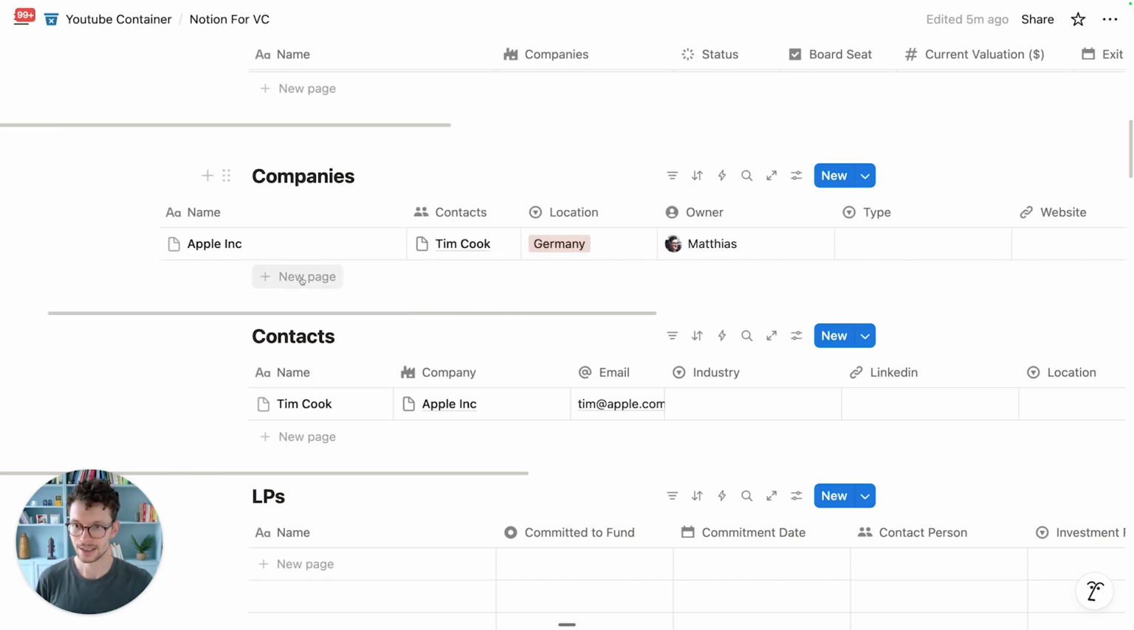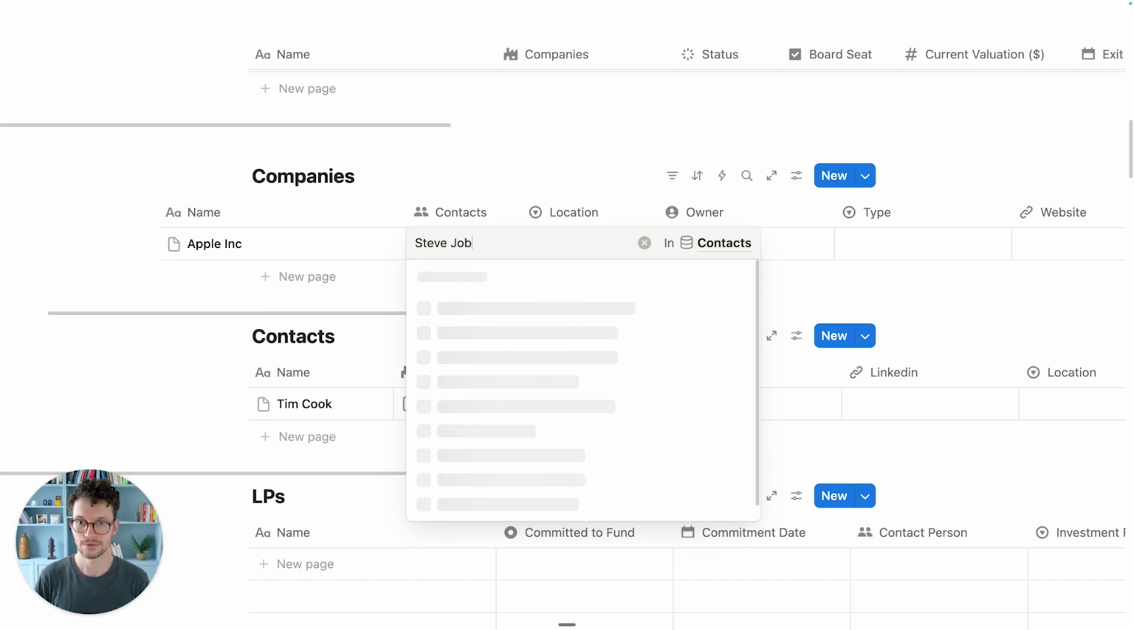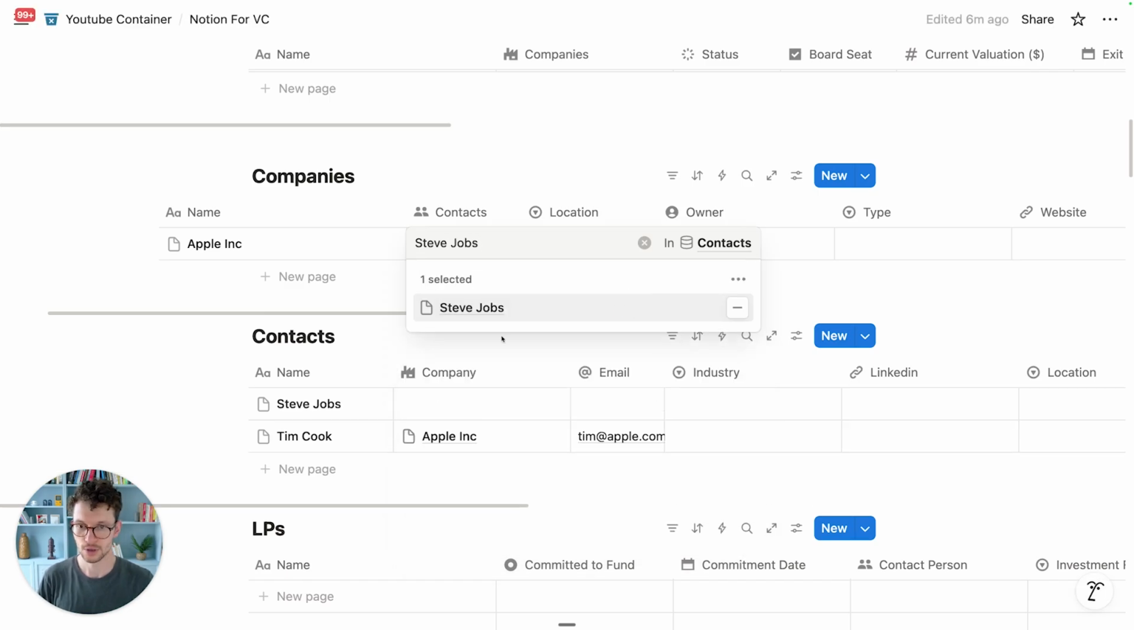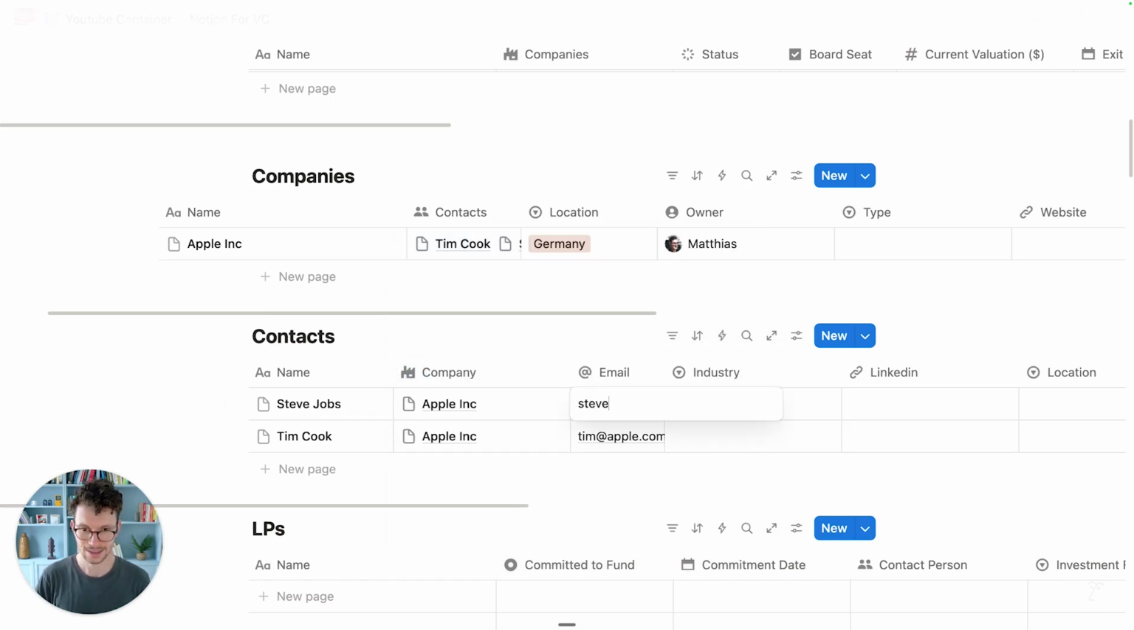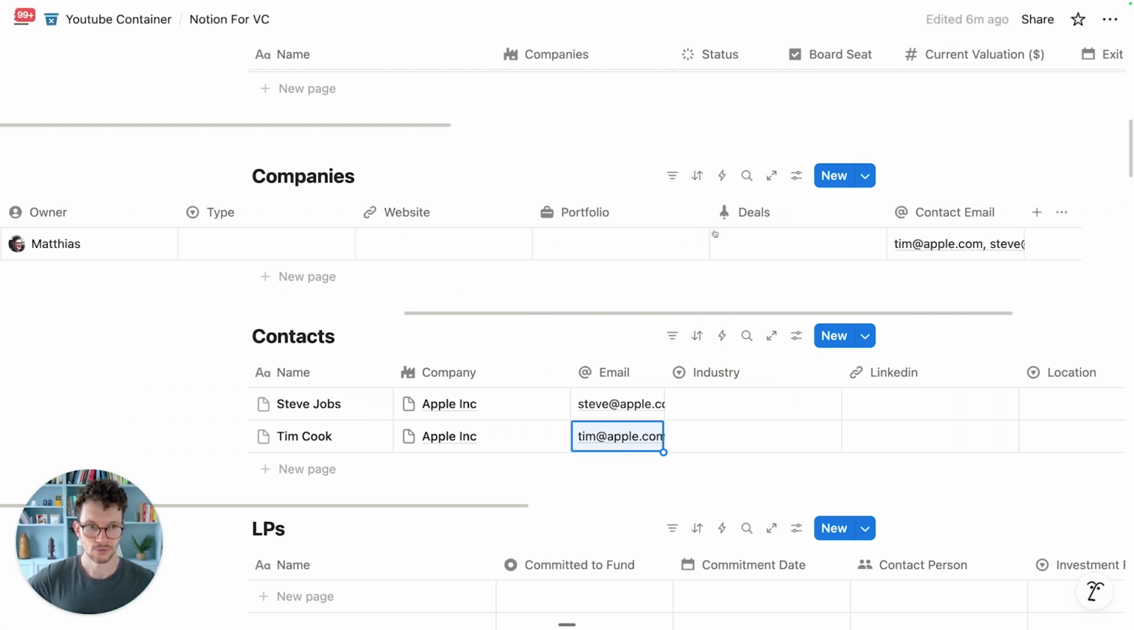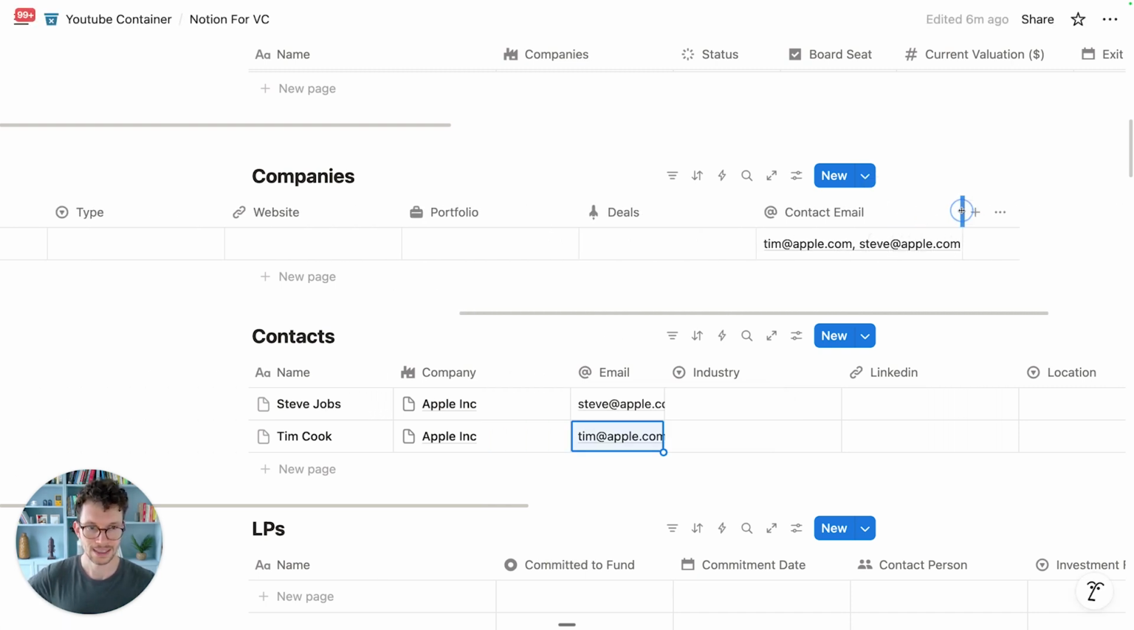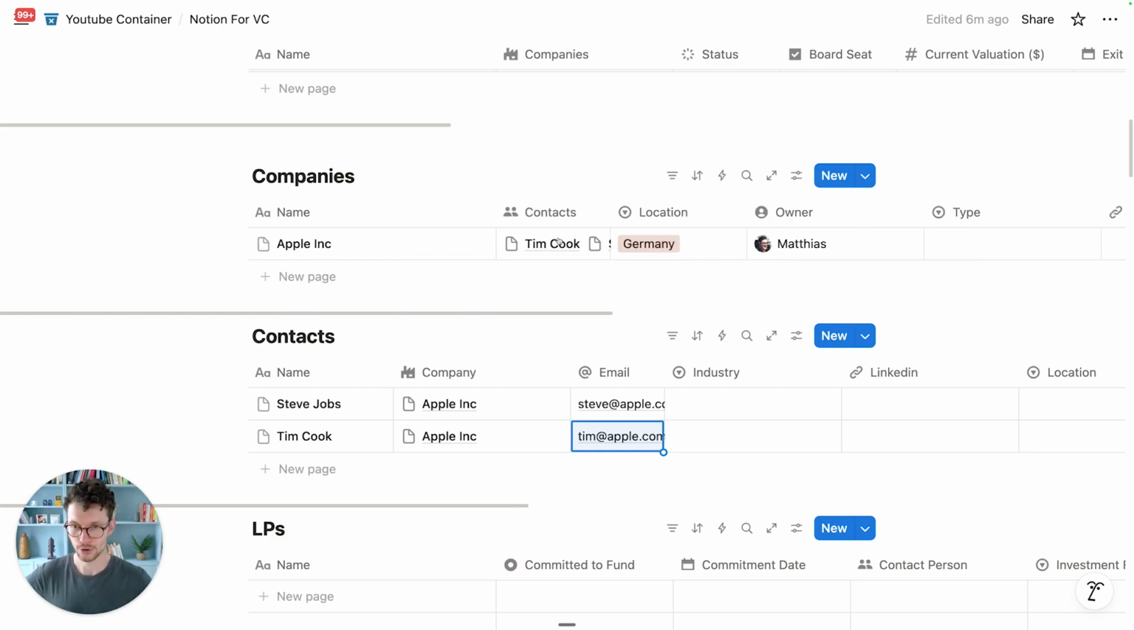And if we added a second contact, if we went in here and said, okay, I also want Steve Jobs. Let's create him as a new contact. And for Steve, let's say steve@apple.com. We then see in our rollup, we will get both the contact email addresses listed here. So that's the main use case for rollups.